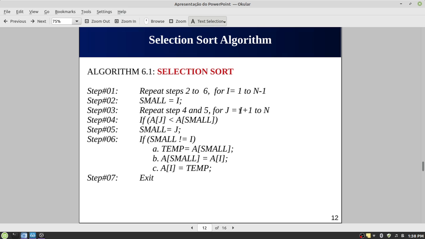And as we are starting it from 2, then we have to move till the end of the array. So we have to mention here n, not n minus 1. And finally, we have to repeat the inner loop as long as we are in search for the smallest.